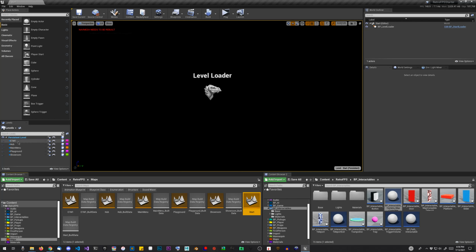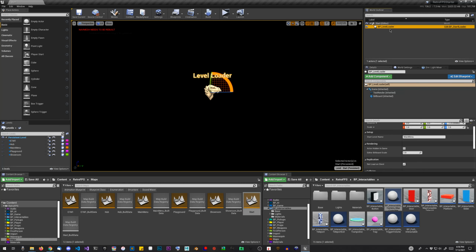This start level is the main persistent level. It's basically an empty level that only has one blueprint, our blueprint level loader. And all this does is it loads the first sub-level. All the sub-levels are listed here. And the first sub-level is the main menu level. And you'll see here a main menu level and our main menu level here.